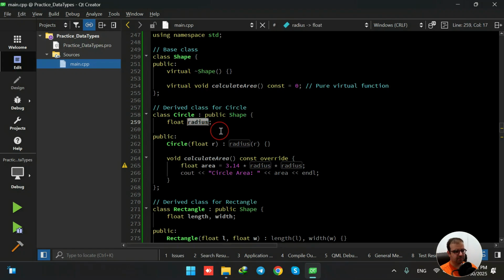It has one variable called radius. And here in the public part, we are having the constructor. So when we are creating an object of the circle class, the constructor is going to be activated. Therefore, when we are going to create an object of this circle class, we need to have one argument as well. And this argument that is of float type called R, for example, is assigned to the radius variable that is of float data type.